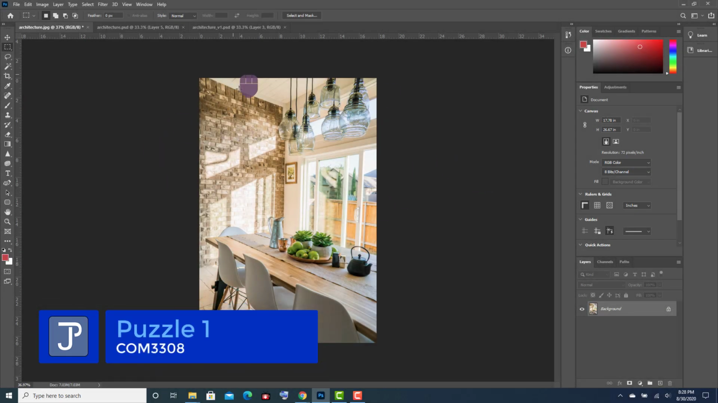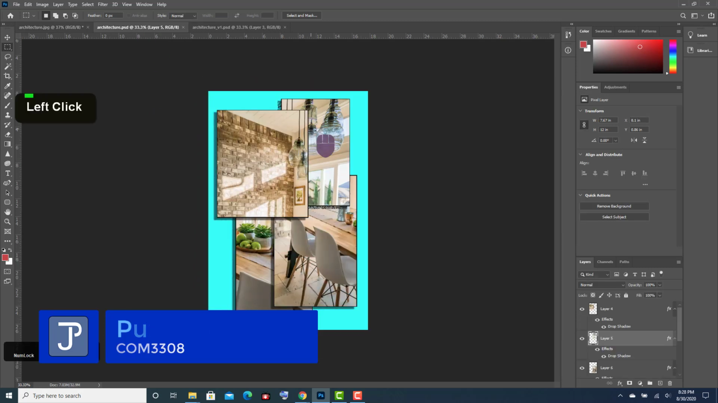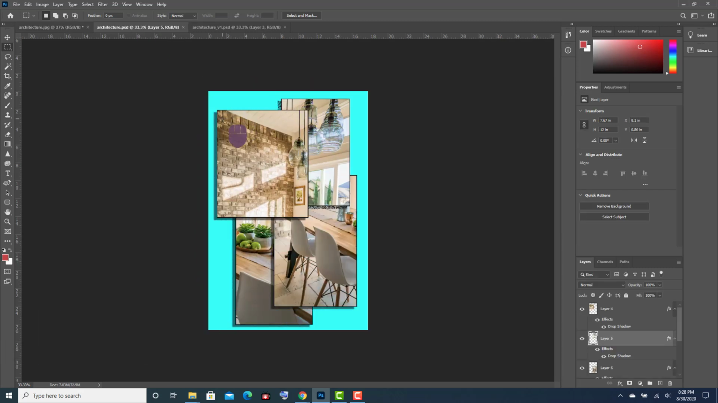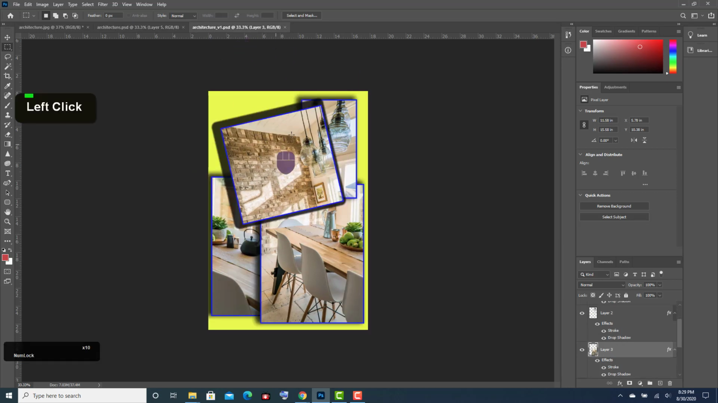In this example, I'm going to use the marquee tool to cut up this image into 4 pieces and add a little bit of stroke on the edges and also a drop shadow on a couple of them. And I'm also going to extend the background and add a background color just so we can have a little bit more room to move and transform these pieces, moving them around and rotating them a little bit as well.